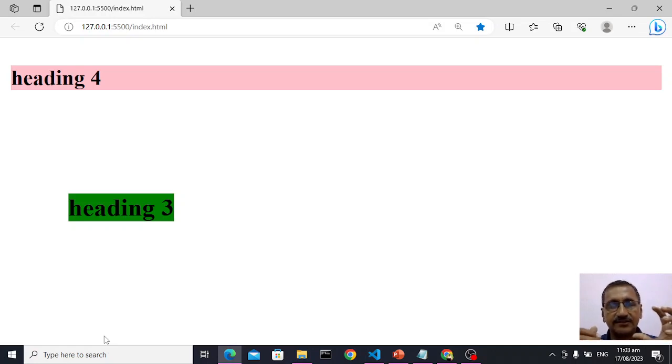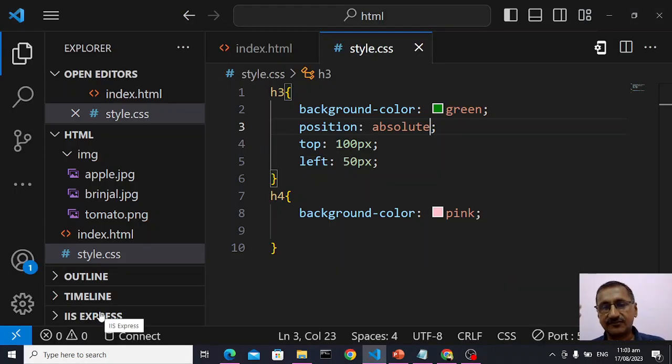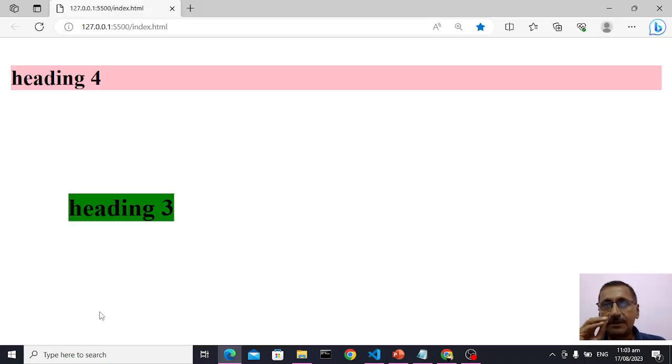For all these elements, the document is the container, because H3, H4, everything is within the body. So the HTML document is the container. With respect to its container, look at how H3 has moved. The position is the same. See, 100 pixels from top, from left 50 pixels. There is no change. But the only thing is, it has given up its space. See, H4 has occupied its space. That's the difference you have to see.